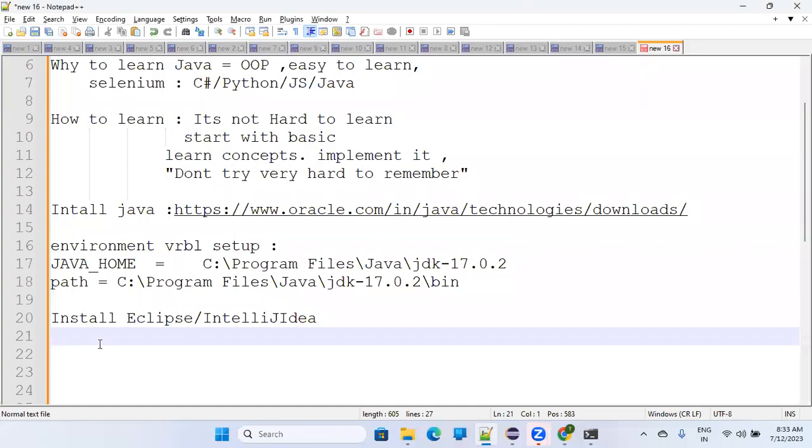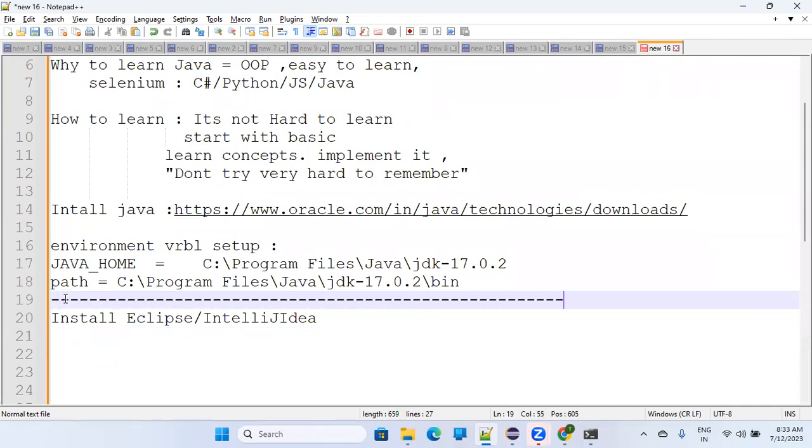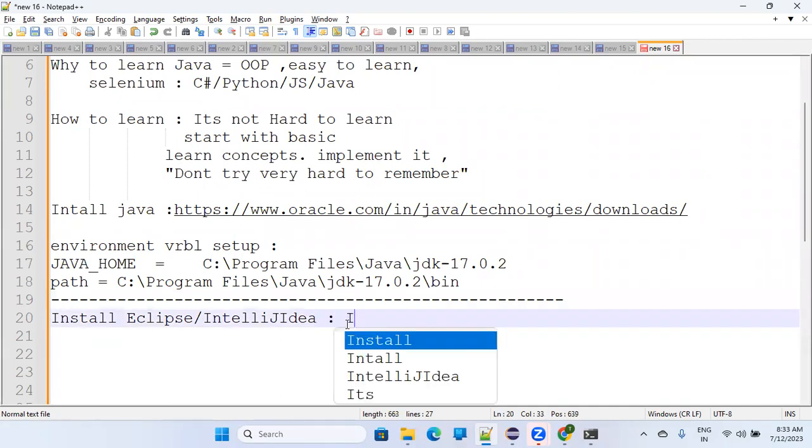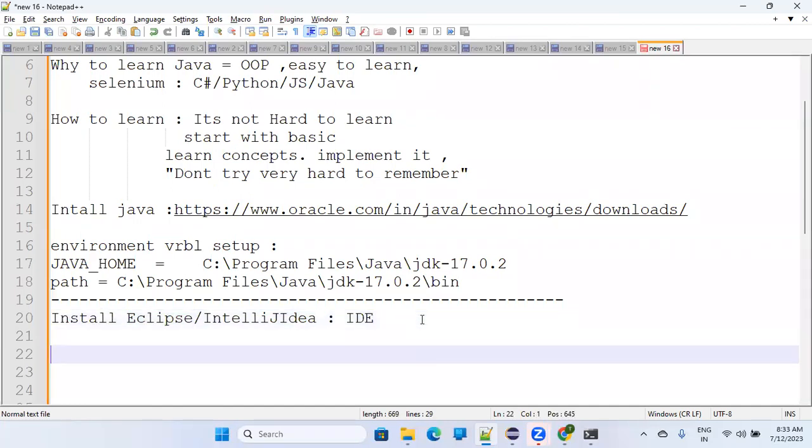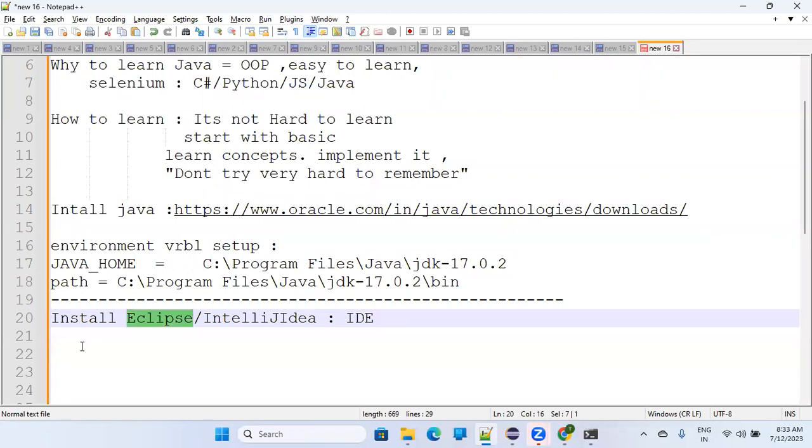Now let's understand that once we are done with the Java part, you should have one IDE, Integrated Development Environment, in your system. Examples for running, especially for our Java projects or creating a Java project, are Eclipse or IntelliJ IDEA. Any one of them you can install. I am preferring Eclipse as of now, right? So you should have Eclipse in your system.